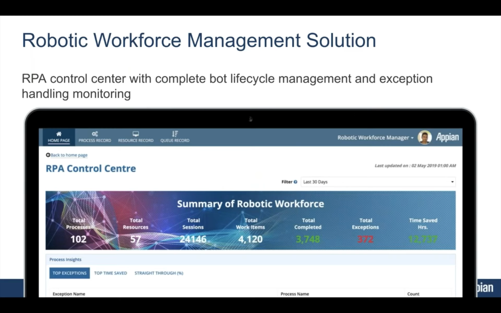Specifically, first, the Robotic Workforce Manager solution. Now, we knew we wouldn't have enough time to talk about this in detail. There's a lot of interest in this. I'll simply say that if you are using Blue Prism, you really should look at the Robotic Workforce Manager solution.